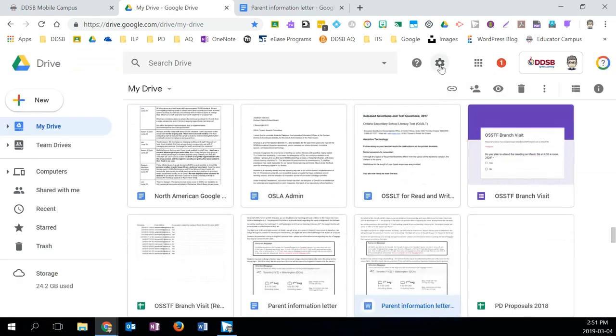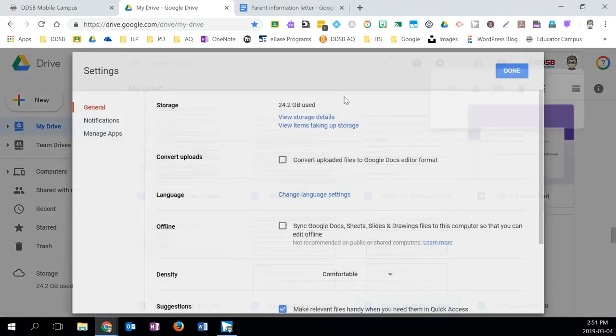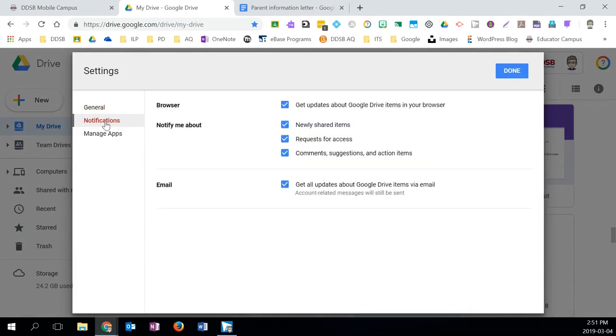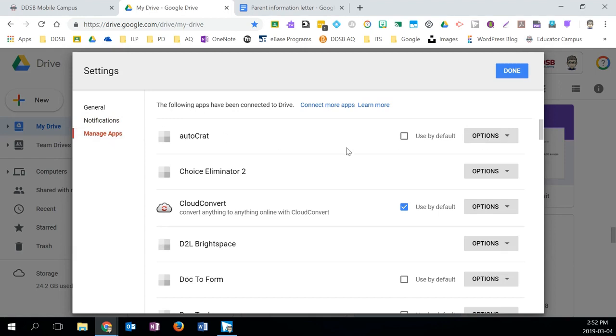Also, while we're in the settings, you can see there's a few other things here. Under settings, I can click on notifications, and I can get some updates about my Google Drive items in my browser, right? And notifications about newly shared items and requests for access and the like. You're not going to get those emails about the Google Drive items, but you will get these individual browser notifications. And you can also see, this is new here under Manage Apps, some of the apps that are connected to your Google Drive, and you can see what's being used, and if you want to, you can remove or disconnect them from your drive. So you can see what you've given permissions to, and maybe you want to make some changes to that.